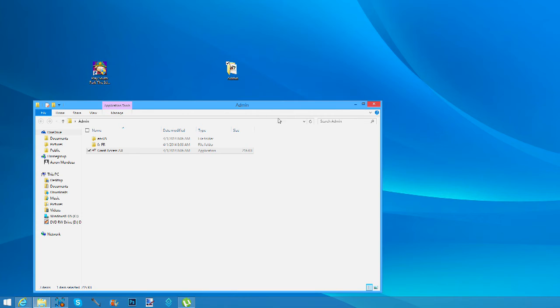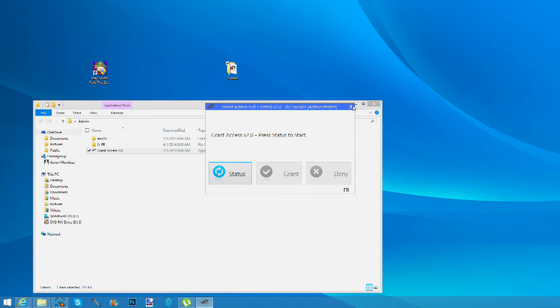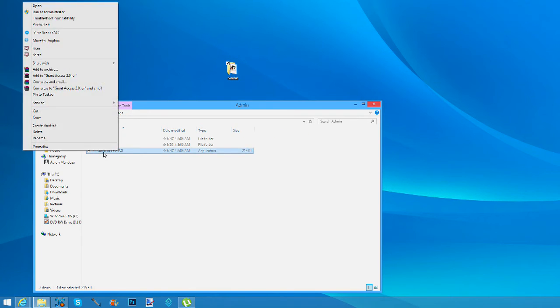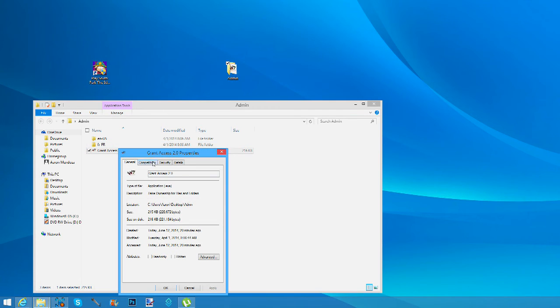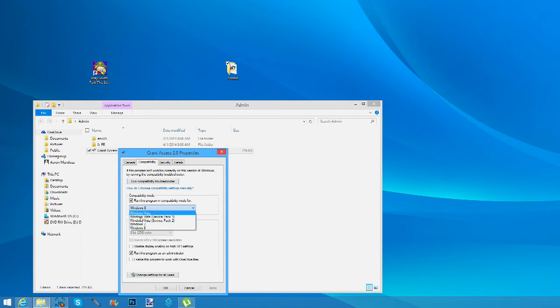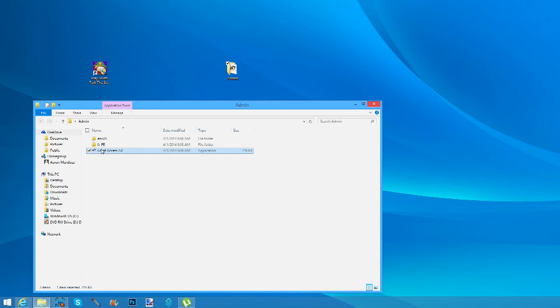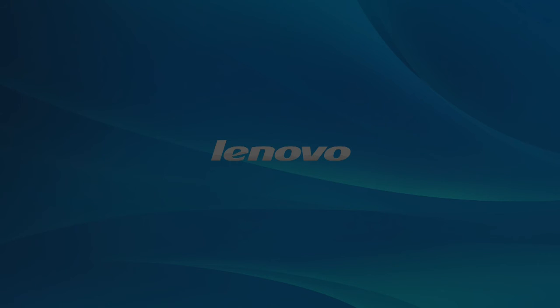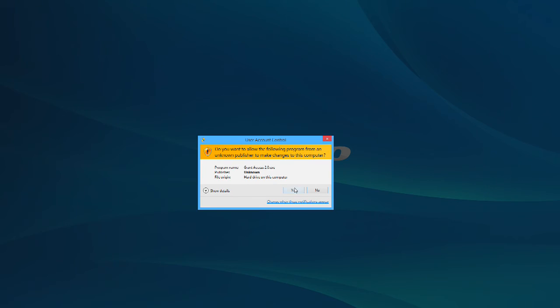Run it as admin, which I already configured on mine, and you should too. Just right click, go to Properties, Compatibility, choose which Windows version you're on, and then click "Run this program as an administrator." Then click Apply, click OK, and open it. This should pop up automatically.